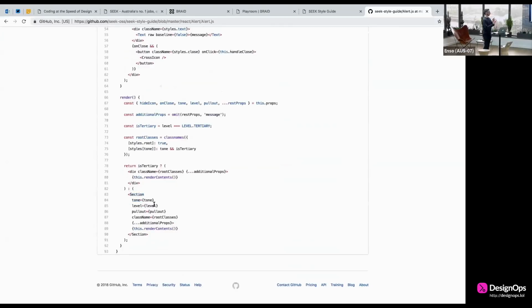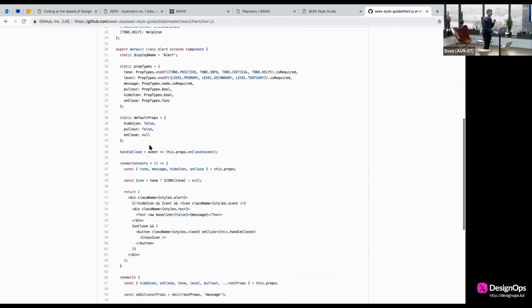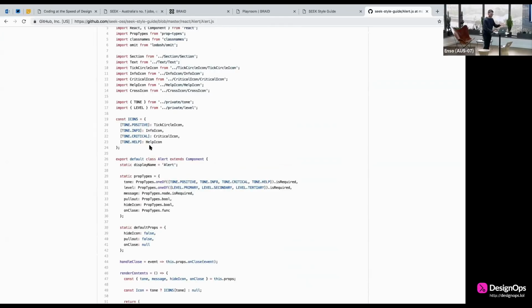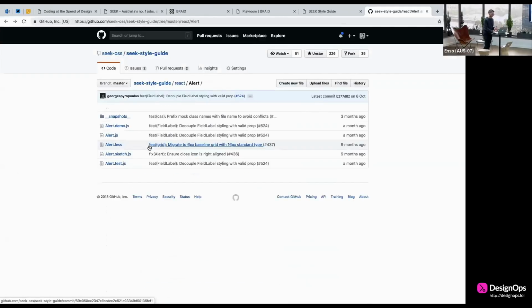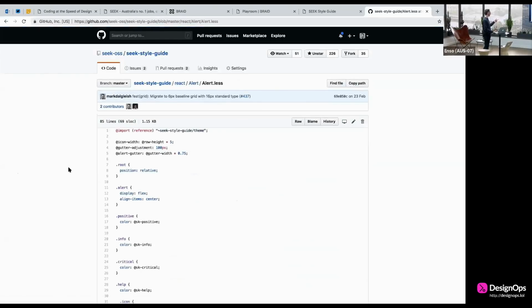So what's the markup for it? Up here is the behavior. So what happens when I interact with this thing? This being an alert, there's not a whole lot of interaction. And then in terms of the visual styling, there's a style sheet next to it, which has only the styles for that alert. So we don't have these sort of global sprawling styles that touch everything.